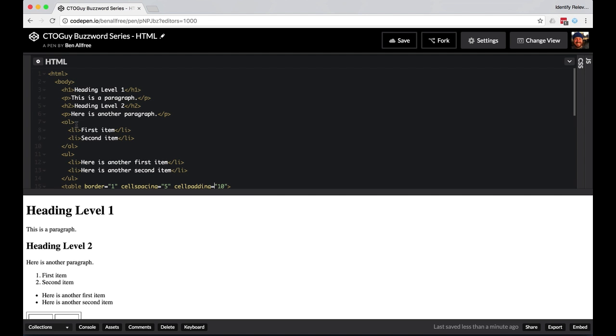So I'm done talking about HTML until I can talk about some of those other technologies, and then we can get into some really crazy advanced HTML stuff.